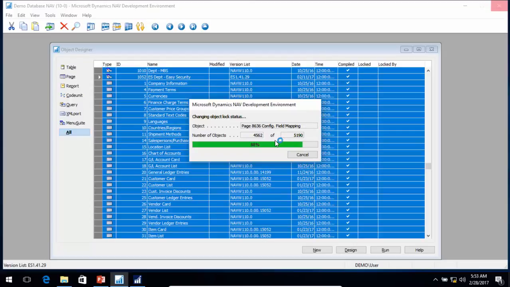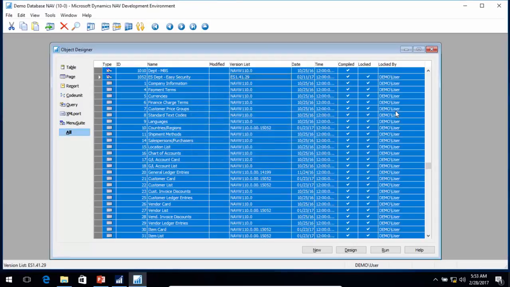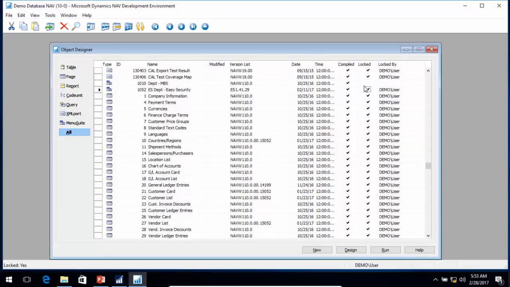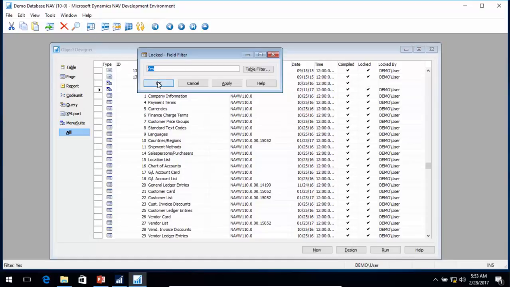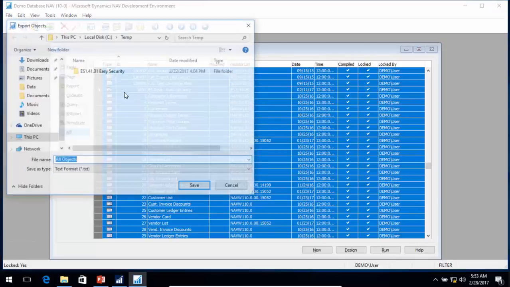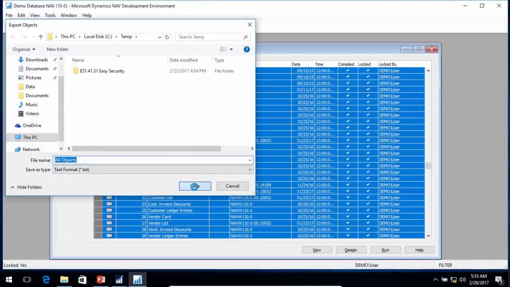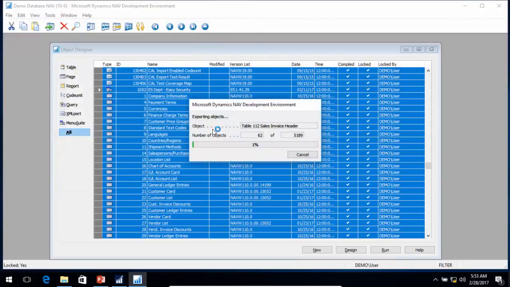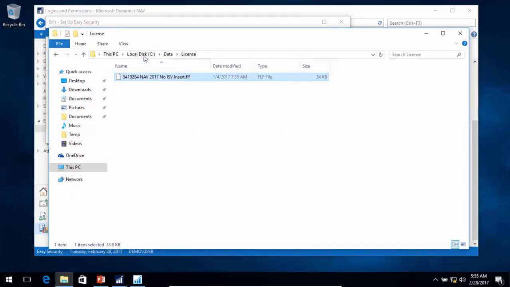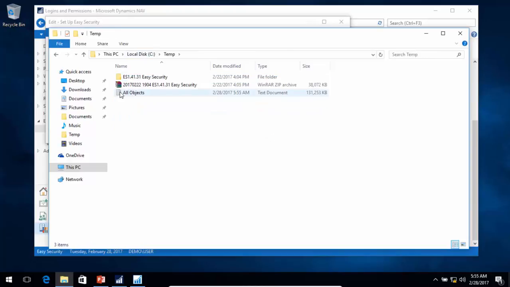In my case, my license allows access to everything. So I would see that everything out here basically gets locked, except this menu suite, because I can't edit the Microsoft menu suite. But I can now filter for all the ones that are locked. In that way, I will be able to export all the ones my license allows me to. So I will now save all the objects in text. My text file has now been exported, and if I take a look at it, I will see that it's 130 megabytes with all the code.